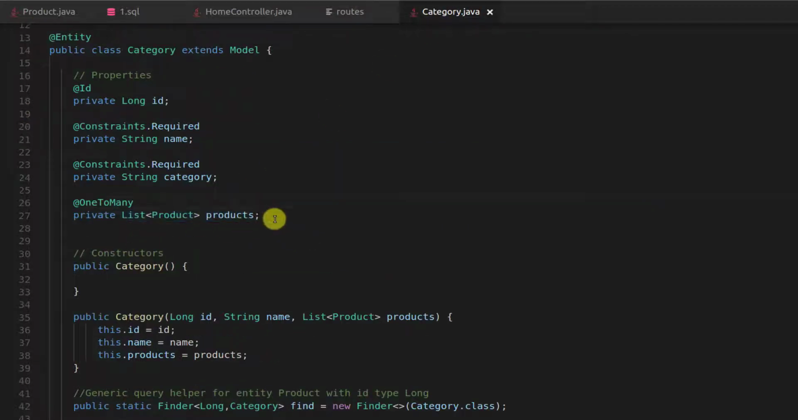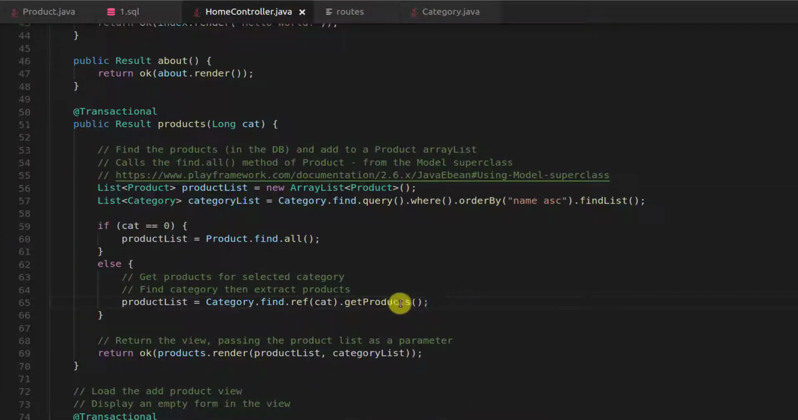Now that can be a little bit confusing at first, but just think about its definition. Remember, the category has a list of products. It contains a list of products. So that's how we retrieve just the products for a category. But you only do that if you have a value that isn't 0. If cat equals 0, then we retrieve all like before. Also up here, we retrieve our list of categories.